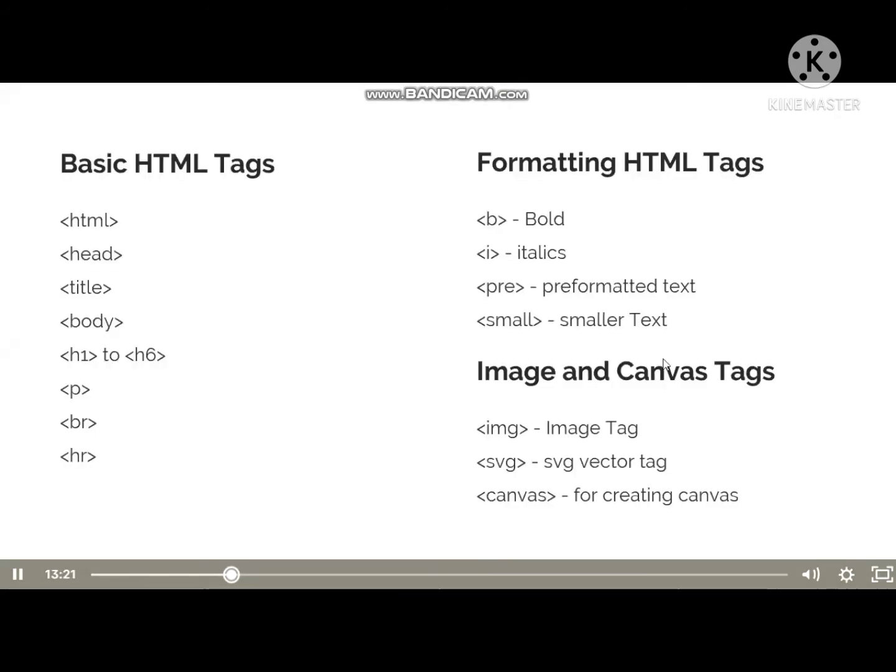SVG tags are usually used to draw images like circles, squares, rectangles, and they can be animated with the help of CSS or JavaScript based on the functionalities. The very next tag after SVG is the canvas tag. The canvas tag is used to draw various shapes or graphics inside the container. It is usually drawn with the help of a script, so more or less JavaScript is what we will be using for working with canvas tags.